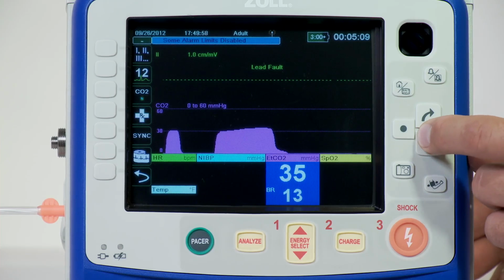As soon as capnography is activated, the capnographic waveform automatically appears on the screen. Respiration, which is measured through changes in thoracic impedance, automatically transitions from impedance pneumography to capnography measurement. The capnogram waveform is inserted automatically in the waveform display window.